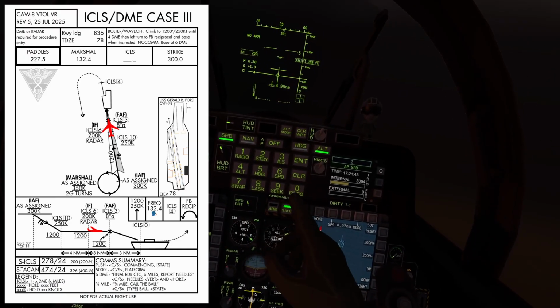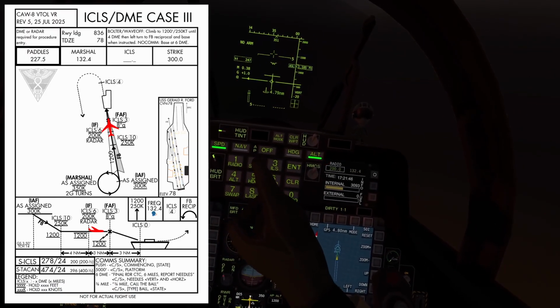Okay, Marshal just told us to contact paddles, so we're going to switch to his frequency, do a quick check-in, and make sure to drop to 200 knots.